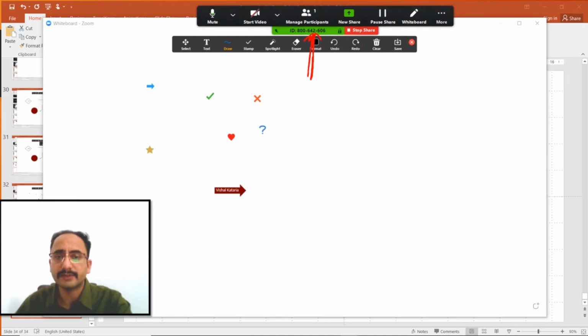You can see this green and red rectangular bar. Once you bring your cursor here, a few options will pop up: mute, start screen, manage participant, new share. Suppose you want to share some other screen other than the whiteboard, you click on share screen. You can go to PowerPoint, you can go to a Word document, you can go to a PDF document.